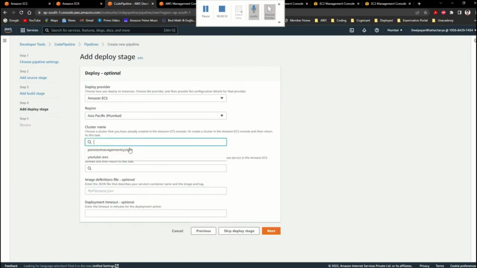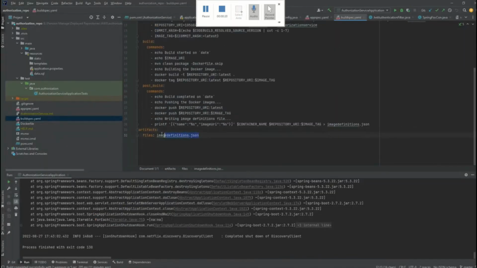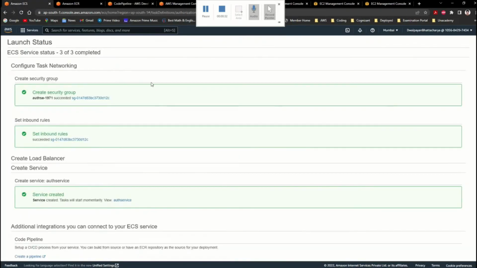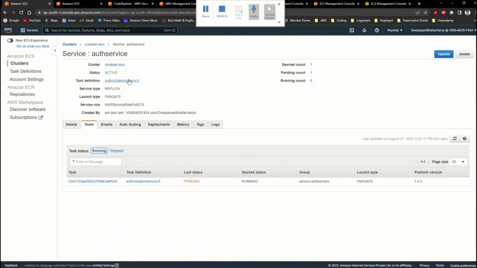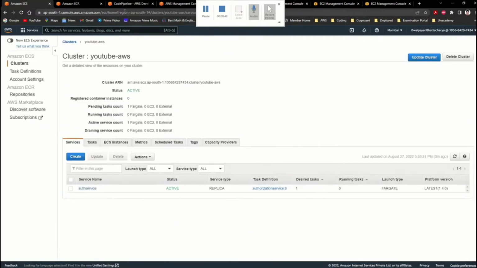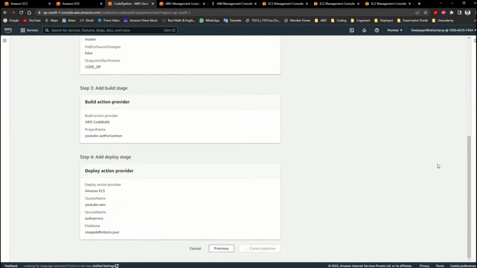Deploy, we will create the ECS cluster, service name auth service, file name .json. Click on this, image definition JSON, Control C, Control V. You need to select the right cluster so that your Amazon authorization service is running. If you go to that ECS and view service, it is running on YouTube AWS cluster. There are two clusters currently running. I am selecting this cluster, in here this service is running. We need to select that in the code pipeline. Now click on next. Now everything is all right. Create pipeline.